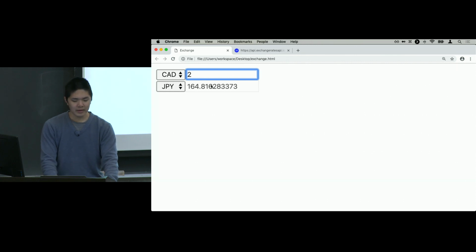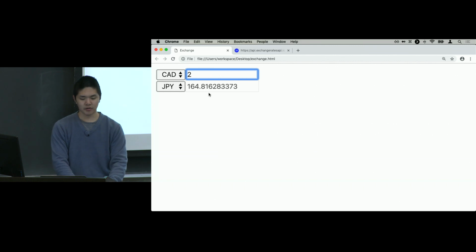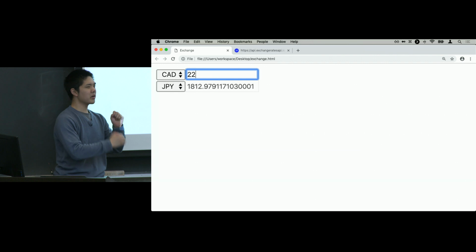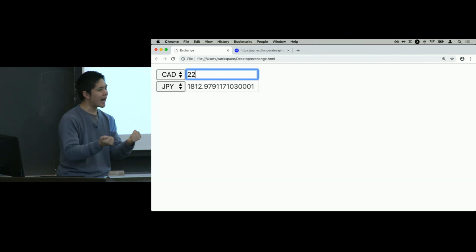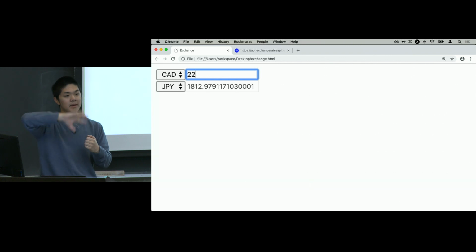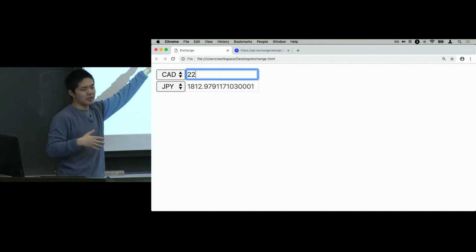Right now what's happening is if I make a change, like change from 2 Canadian dollars to 22 Canadian dollars, there's going to be some sort of lag here, whereby I'm making a request to the server in order to make requests from the exchange rates API. And when I make that request to the exchange rates API, then it's going to update this field.